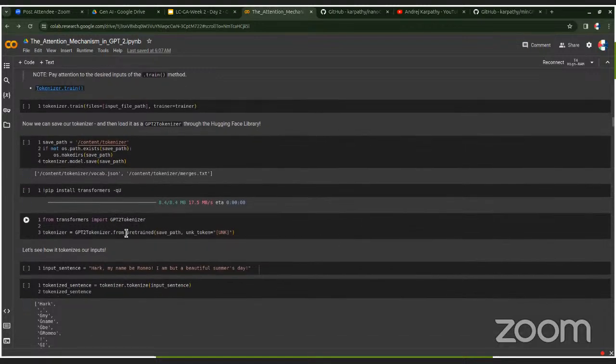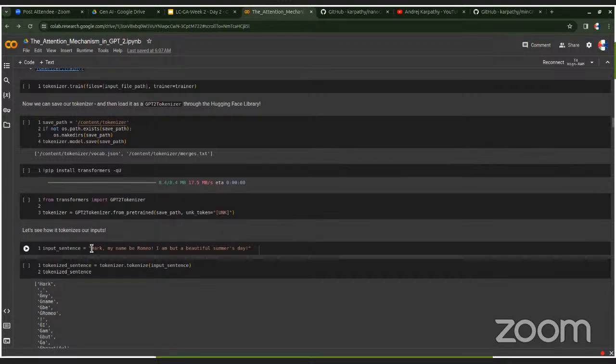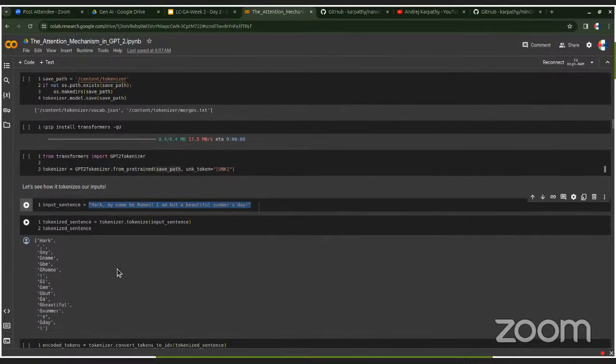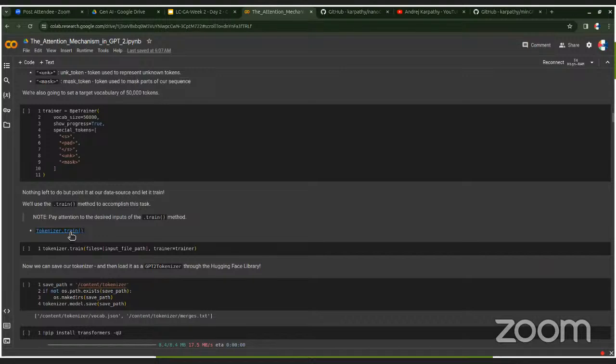We use the tokenizer, and we're going to look at an input sentence: "Hark, my name be Romeo. I am but a beautiful summer's day." So this looks so Shakespearean. To do all of that tokenization, you load your tokenizer, because we have saved it after training. We save it and we load it from pretrained. Then we use it to tokenize some input sentences. I hope this doesn't look complicated. It's just basic Hugging Face. You can always check out the documentation too if you are not familiar with what all of this is.